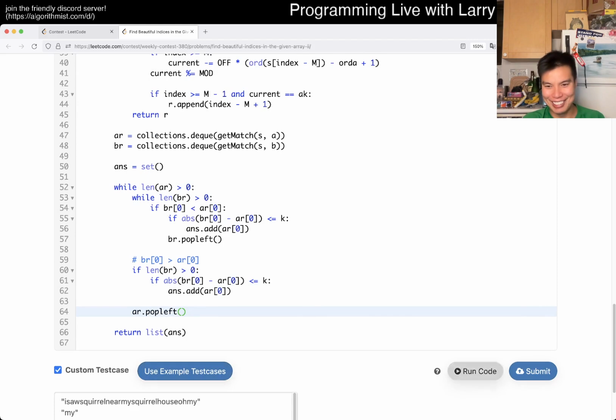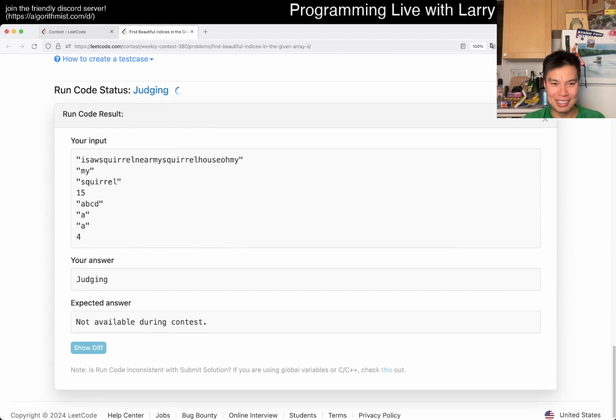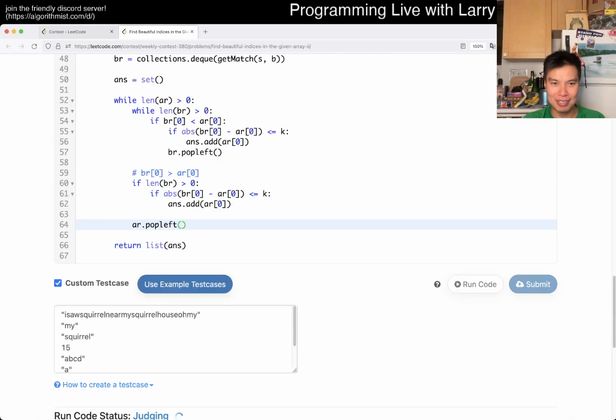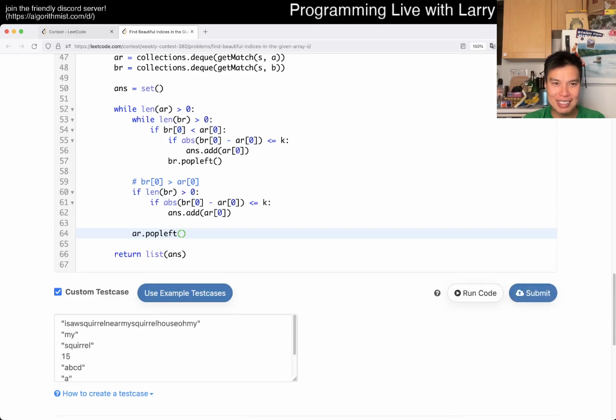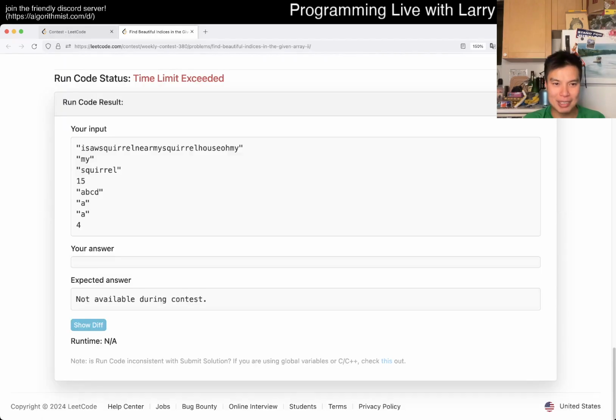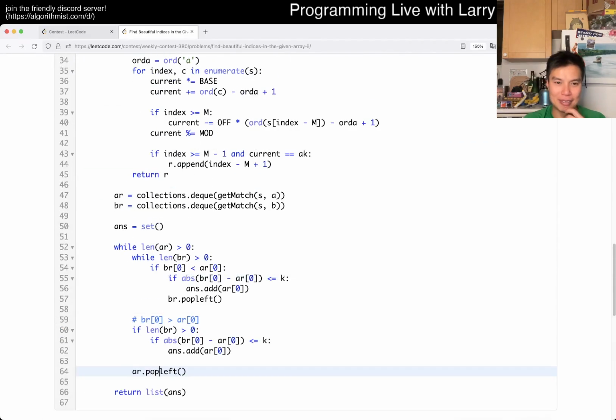It's still actually kind of ugly, but do I have an infinite case somewhere because I forgot to? No, this pops. Why is this time limit exceeded? Oh, this doesn't always pop.